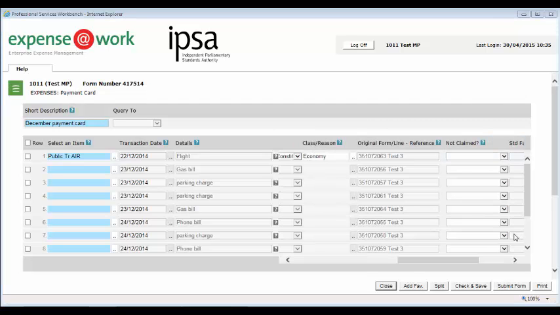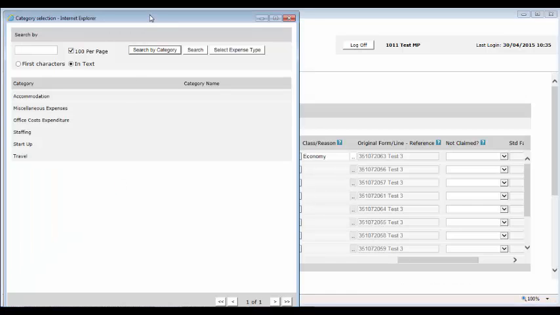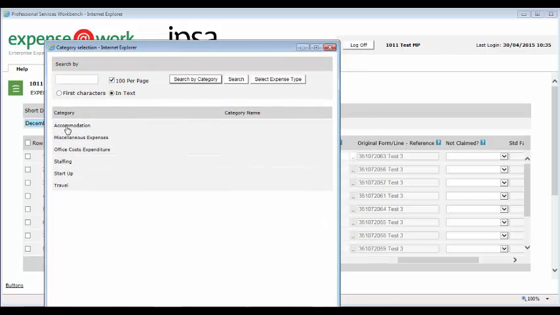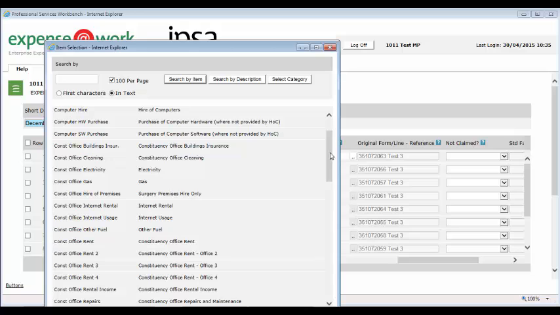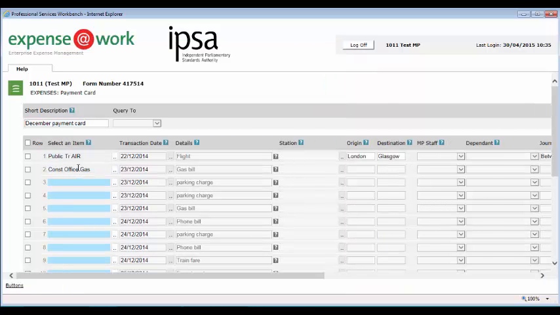In order to reconcile line 2, you'd select the 2 dots, which will bring a list of budgets. As this item is in relation to a gas bill, it would either be accommodation or office costs expenditure. For the purposes of this video, I'll select office costs expenditure. You'll then need to select the item that the expenditure relates to. So for the purposes of this, I'll select constituency office gas. This will then populate that field.